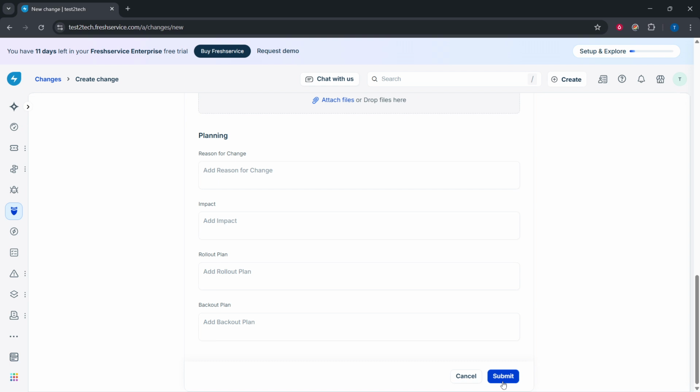Once the change is approved, update the change status to implement, or the equivalent stage used in your lifecycle. Now carry out the tasks defined in your rollout plan. Stay aligned with the schedule, communicate with any impacted teams, and follow the steps as documented to reduce risk.